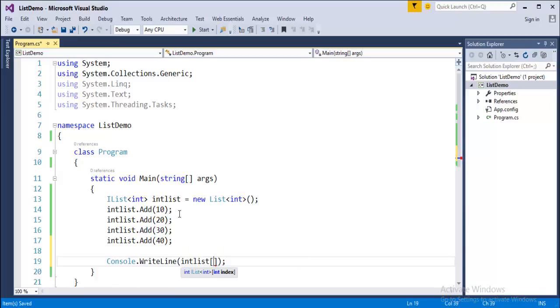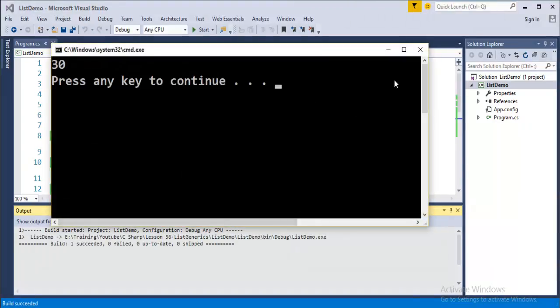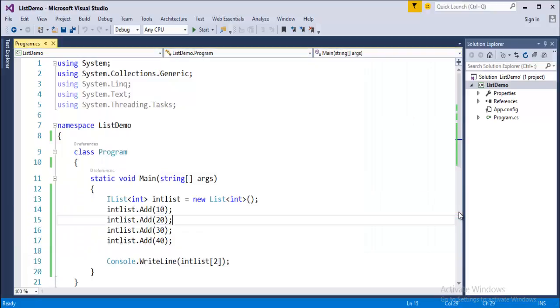Like index always starts from 0: 0, 1, 2. If I want to see the third item, like if I want to see the 30, then I have to pass the index of it, like 2, because index starts from 0. This is 0, 1 and 2, so I've given 2. Now when I run this program, obviously it will print 30 because 30 lies in the index of 2. Okay, this is if you want to see it individually.